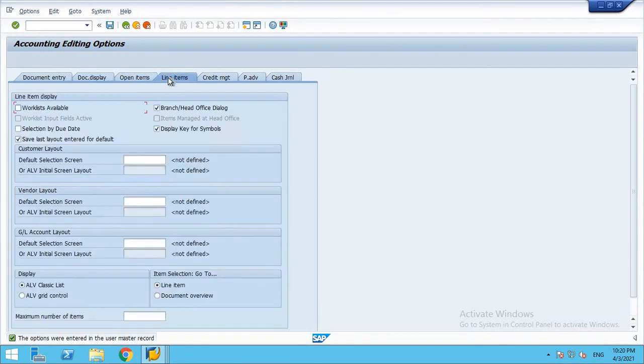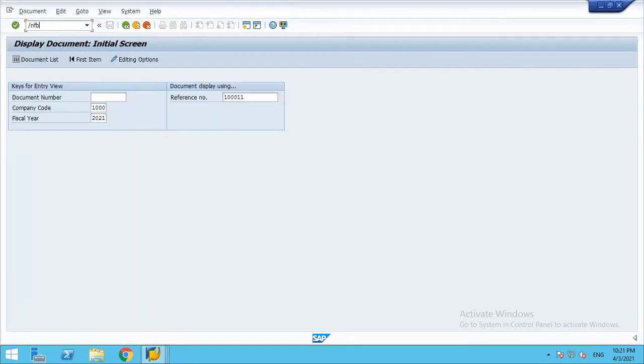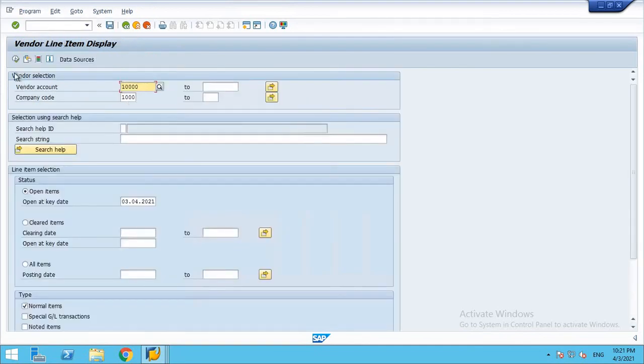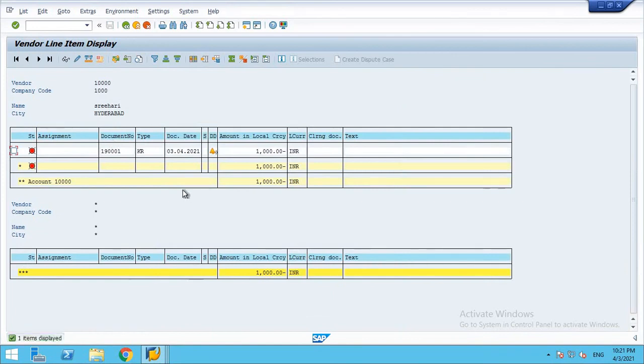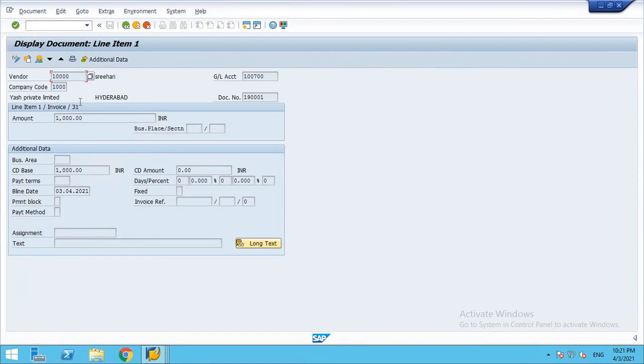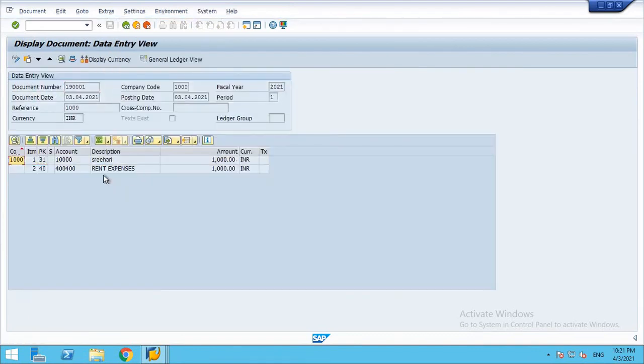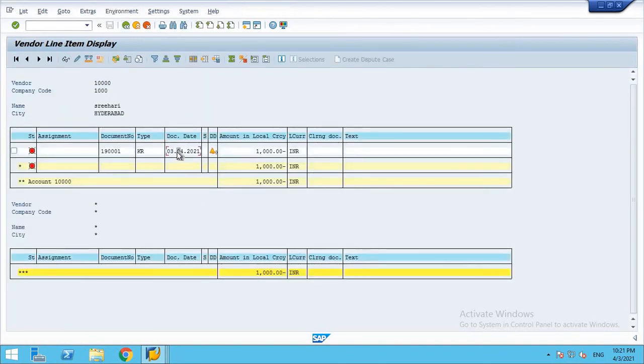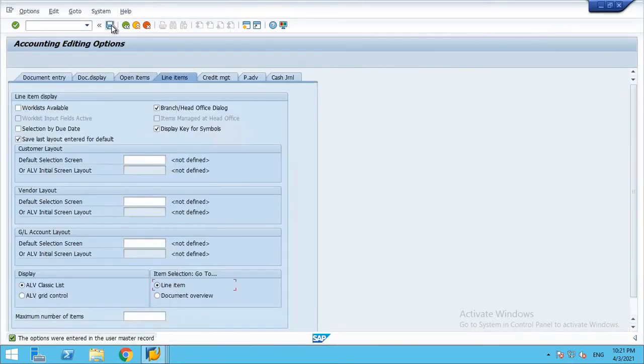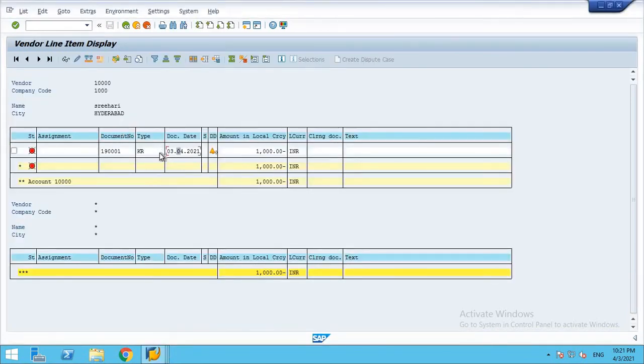Now let me go with one more option under line items: line item document overview. Let me see what it will exactly show. Let me execute. There is only one line item I have created. If I double click this button, it shows debit and credit. You might see that if I double click this one, it goes directly to one of the line items. Now let me go with line item. I saved and I'm going back.